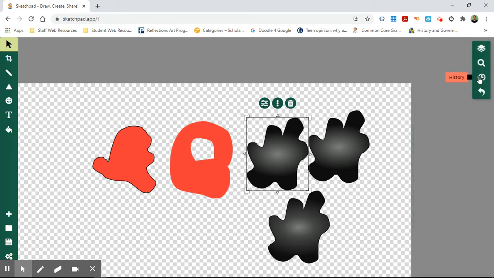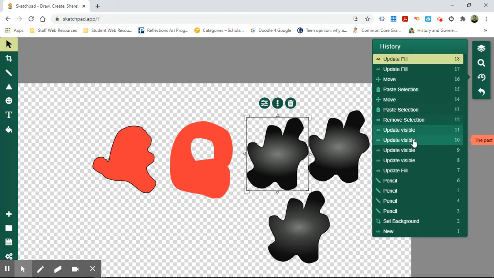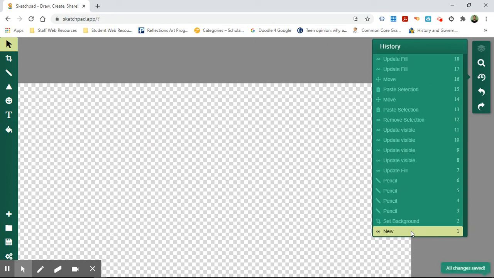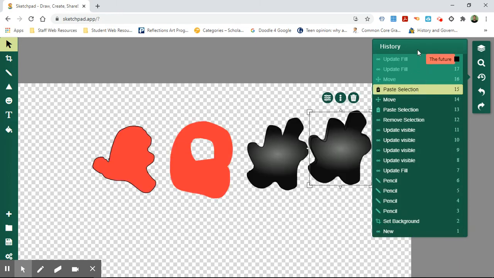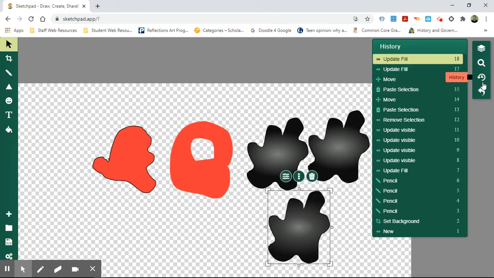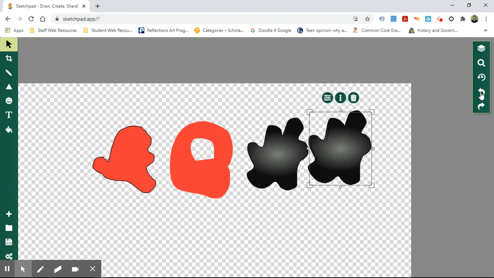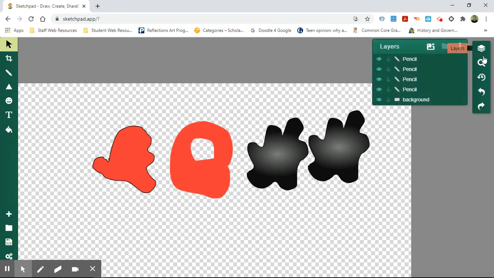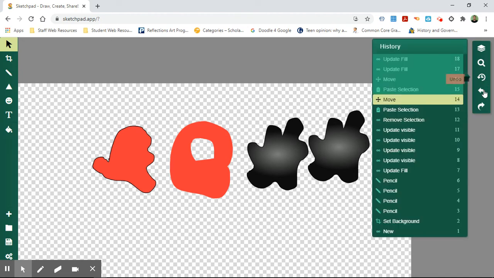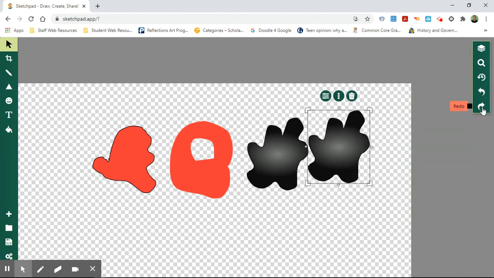Really cool. This is the history button. It allows you to see everything you've done. And if I want to, I can click all the way back to the beginning and start all over again. If I want to, I can just go part of the way in. So that's what that does. And this is just a regular undo button. Undo does everything you just did. So layers, zoom, history button, undo, redo button. That's what all of the buttons in here do.